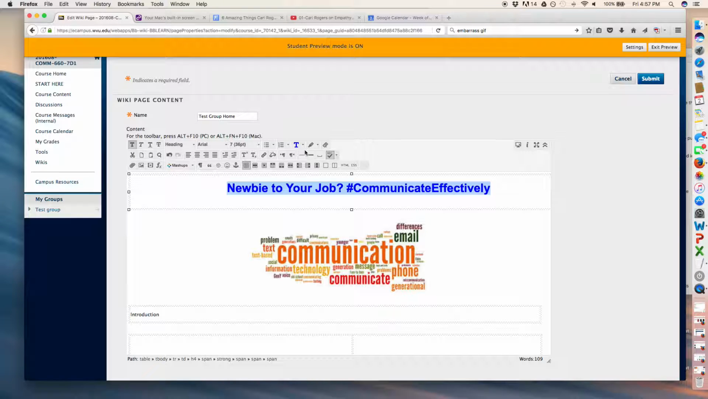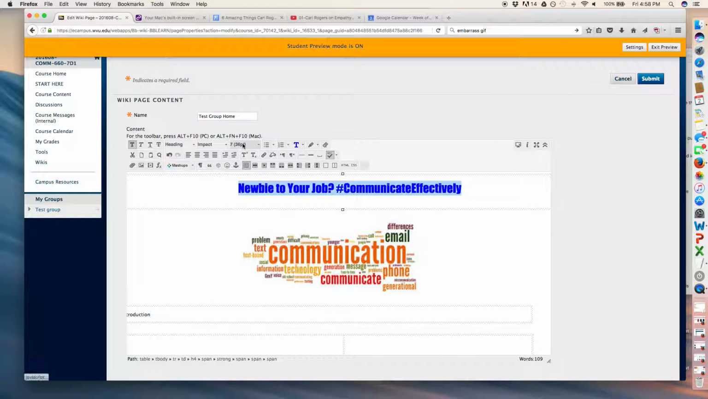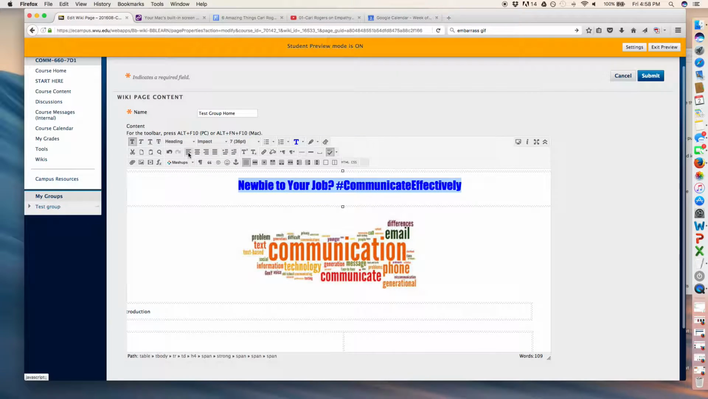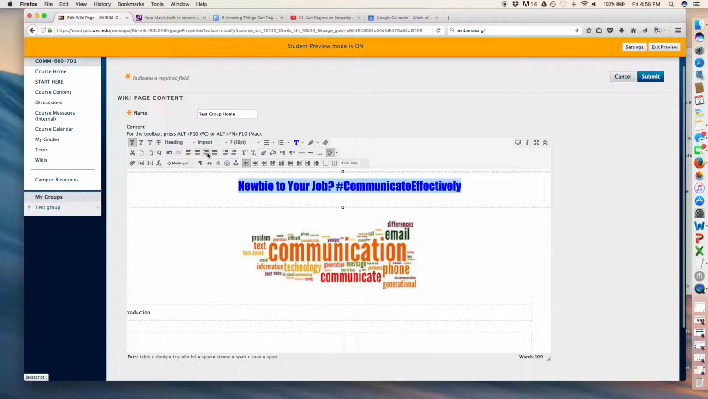All right. If I want to change the font style, I can choose from these fonts. I'll choose Impact. It doesn't really matter. You have to choose a font size. Okay? Now, when you have text, you can align it using these buttons right here in your toolbar, left.